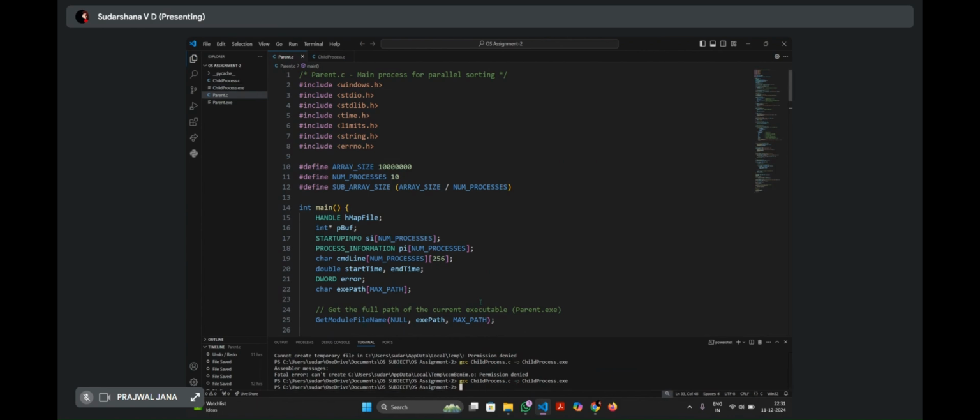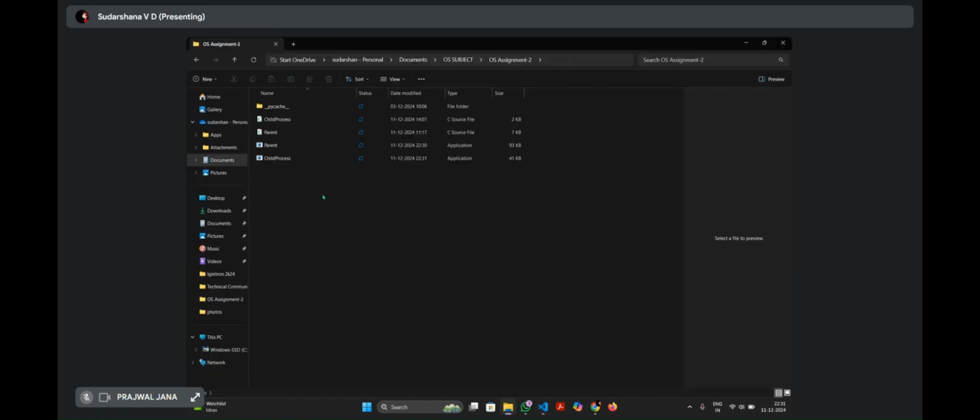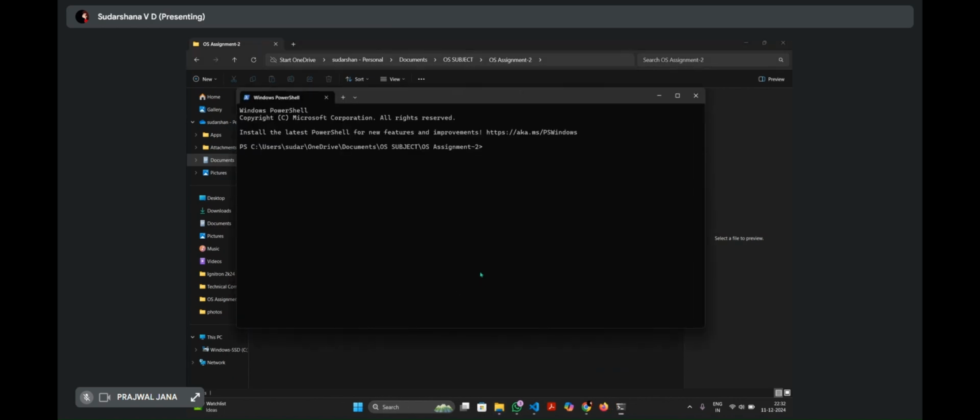Now this generates child process dot exe, which is responsible for sorting the array segment passed by the parent. Once both programs are compiled successfully, we are ready to execute. Let's move to the main assignment process page. Now open the terminal.